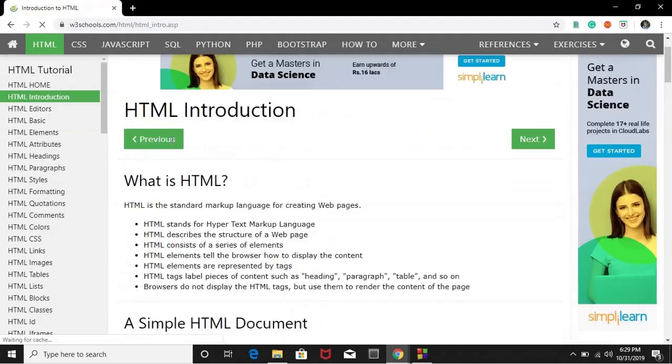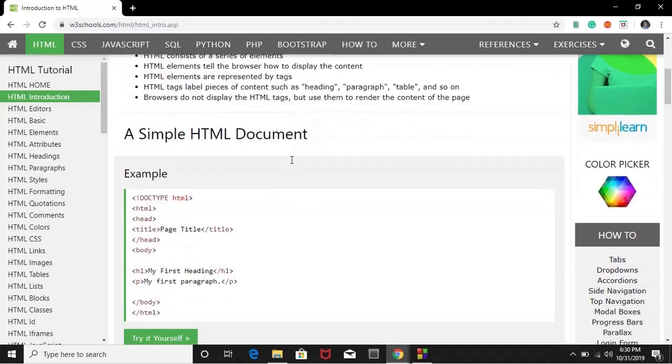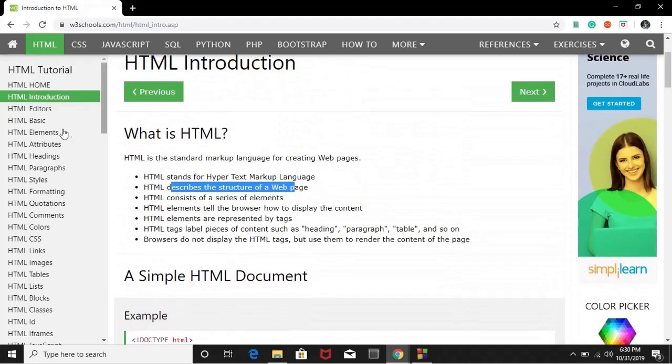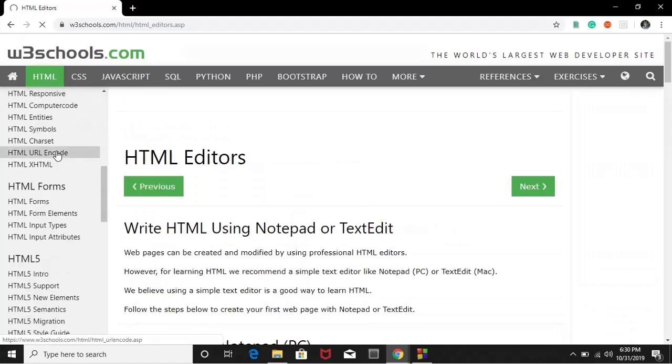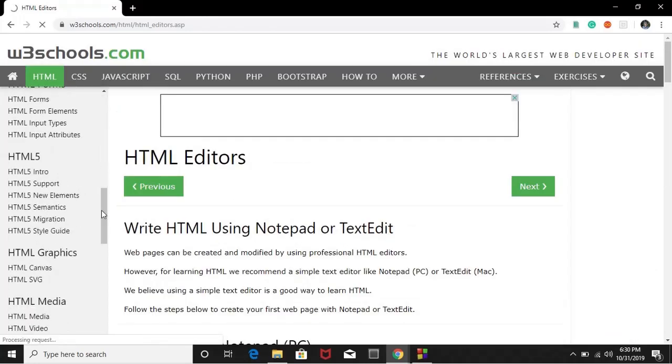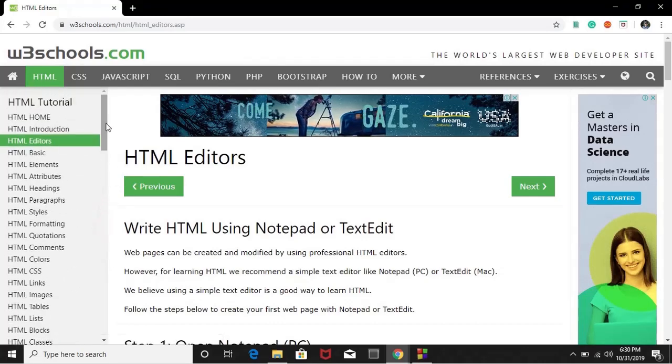So on the introduction page, it will tell what is HTML. HTML stands for hypertext markup language, and so many things. Why do we use HTML? It describes the structure of a web page and everything. I'm not going into details in this video, and these are all the things that you will learn. HTML forms, how to create forms, HTML5, graphics, media, everything you will learn here. Okay, so this is HTML, CSS, JavaScript, SQL, everything.